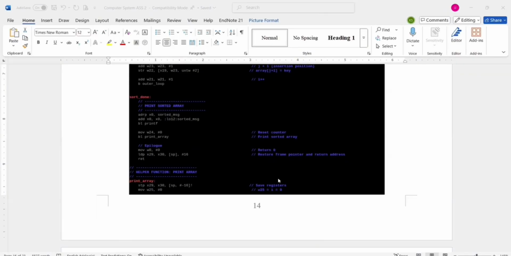When sorting is complete, we print the message sorted array and call printArray again to display the sorted values. We end the main function by returning 0 using this line of code. Restoring the frame pointer and link register and returning.